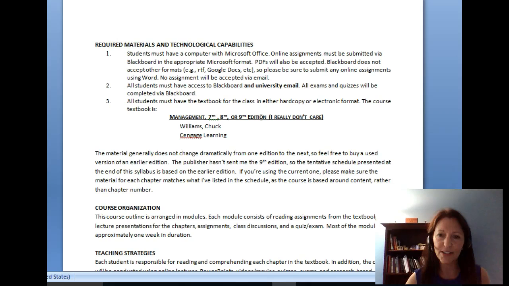The reality is textbook publishers push out new editions way too soon. There's really no difference in the material that's in the 9th edition versus the 8th or the 7th. I really don't care. It's a money-making scam perpetrated by the book publishers. So if you can get your hands on a used version, or a version that's otherwise in circulation, of the 7th or 8th edition, go ahead and do that.